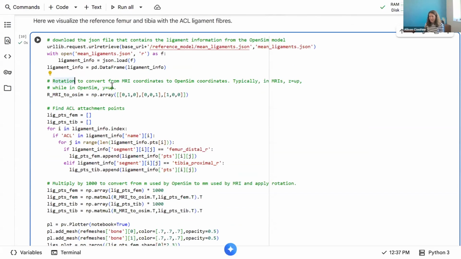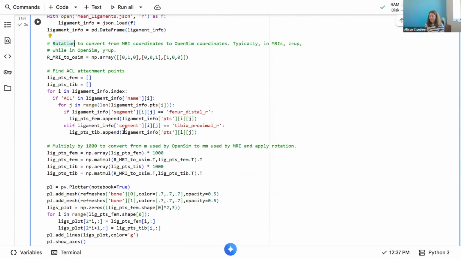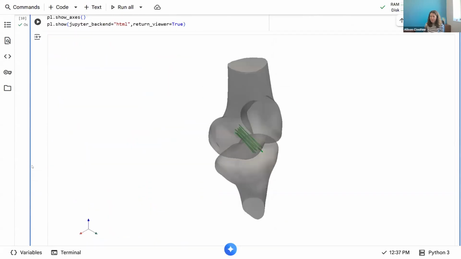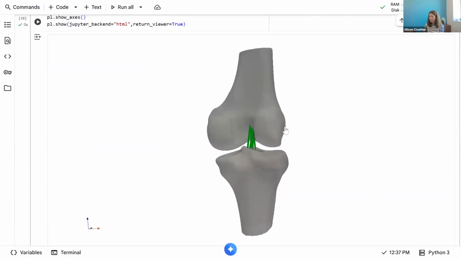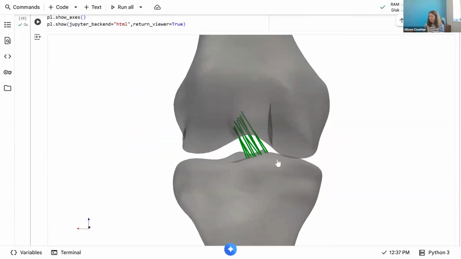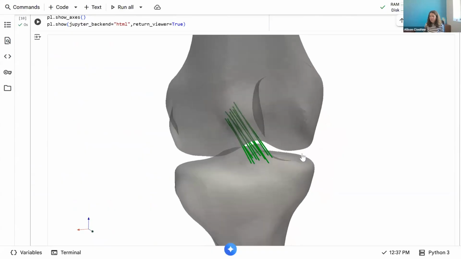To start, I'm looking at what we have on the reference mesh. I'm looking at the ACL, so I'm finding all the ACL attachment points, and we're going to plot them on the reference mesh just to see what that looks like on our reference model. So this is all the fibers of the ACL and where they're attached on the reference model.